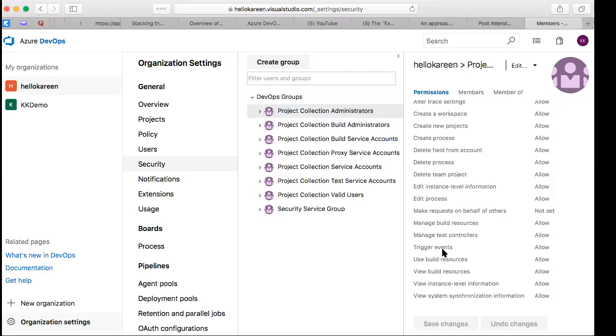Trigger events. Now, there are people who are not in the system all the time, but you want to be able to trigger certain things to happen. So obviously, if you're giving the person permission as a collection administrator, you also want that person to be able to send certain alerts, certain notifications, and this is where you give the person that permission.